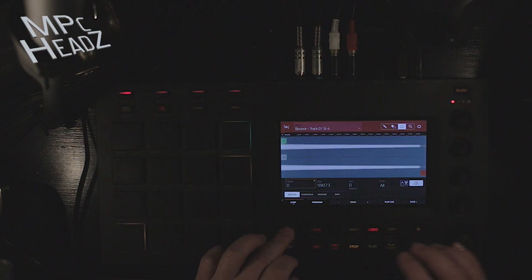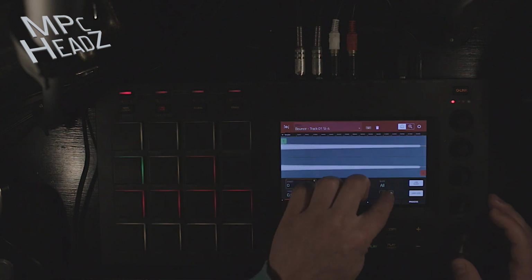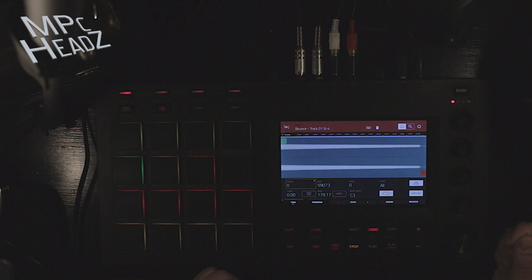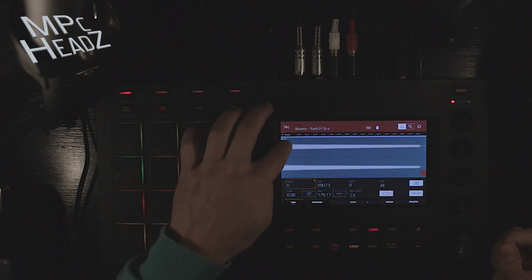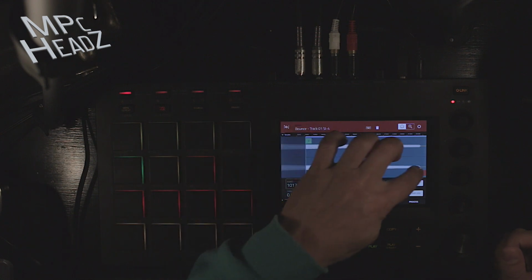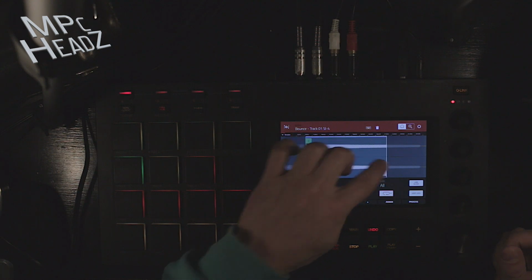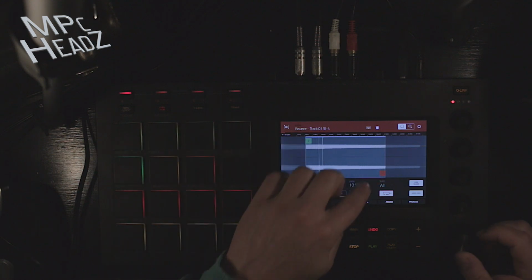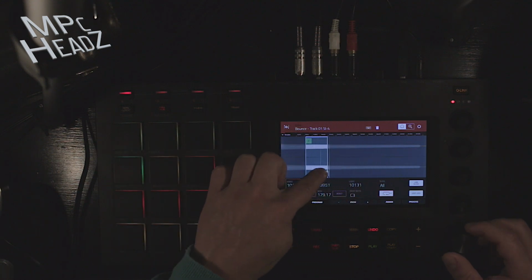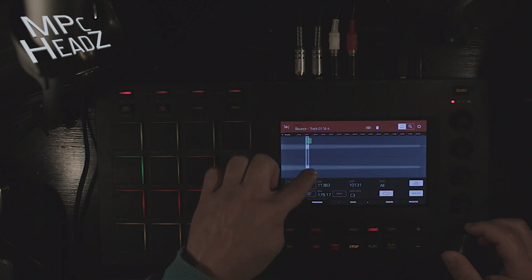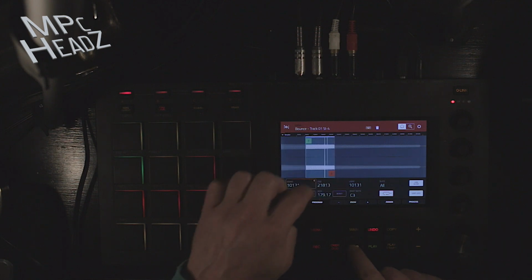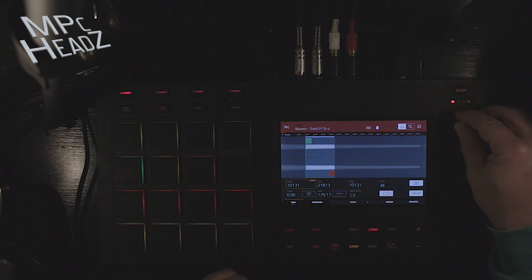Okay. Now the only thing that I want to show you guys is that we have the loop function right here. This is a cool feature as well. If you want to loop just one of the sections, you can, just by doing this. Now you cannot automate that. Unfortunately, there's no automation for that.